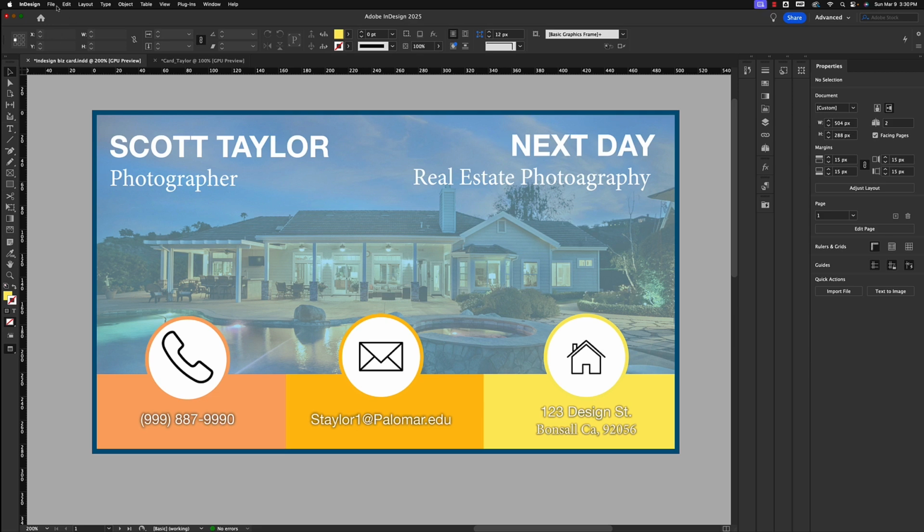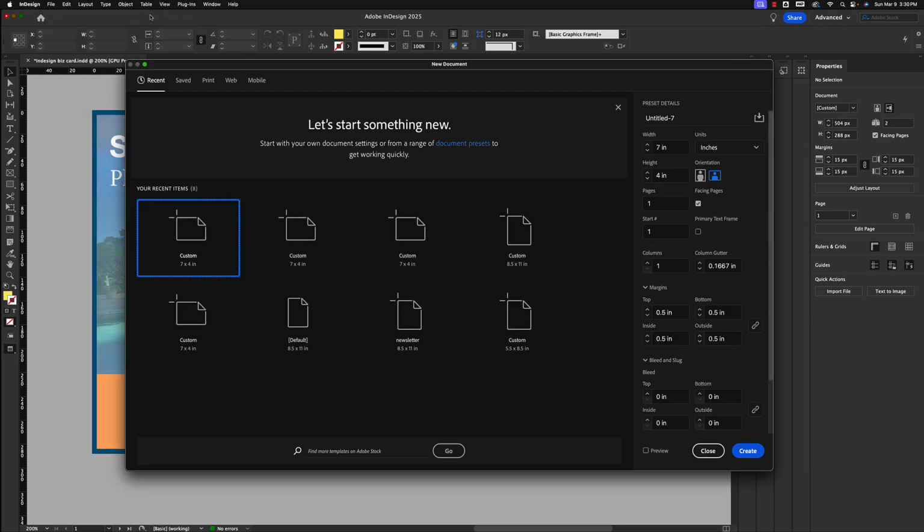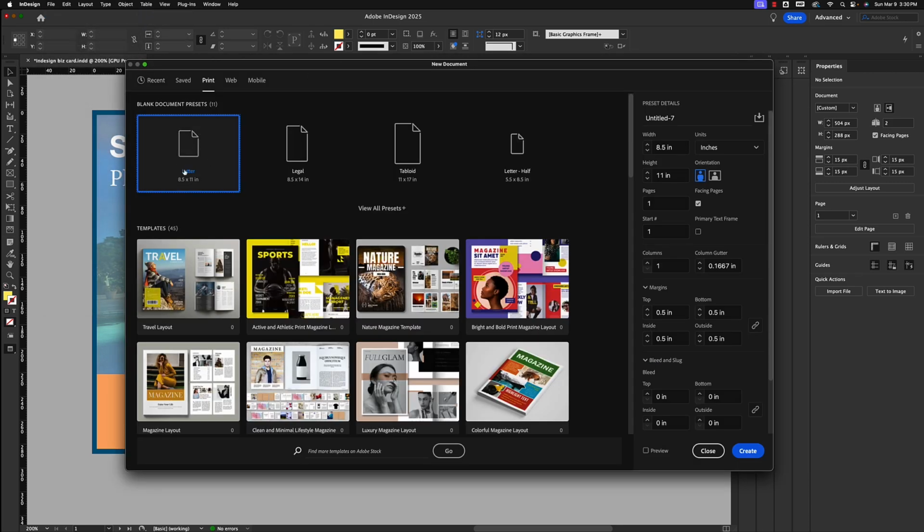All right, guys, so the first thing we want to do is go to File, New, Document. And what we're going to do is we're going to go over to where it says Print, and we're going to choose the letter standard size, 8.5 by 11. Now we're going to modify these settings for our needs, but let's go ahead and just start with this.